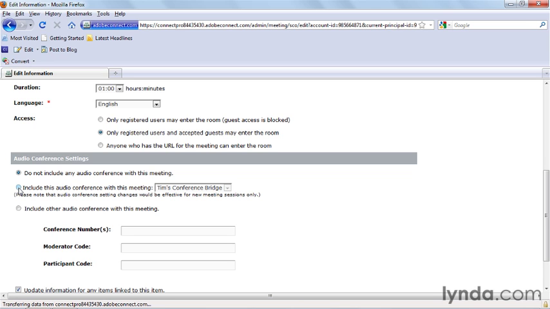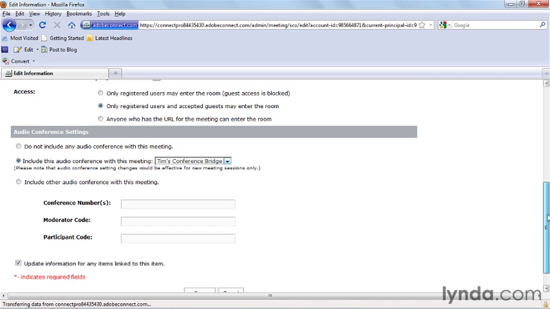Because my profile has an audio conference profile in it, I can choose it. So I'll select it. If I had more than one, I could choose from among them. I only have one, so it's going to be chosen. Once I've set that for the meeting, we'll go ahead and save this.